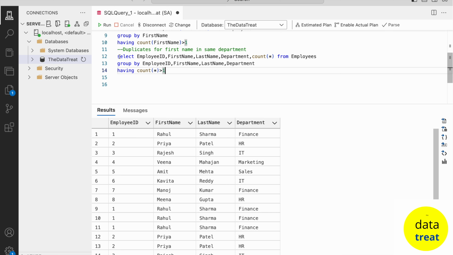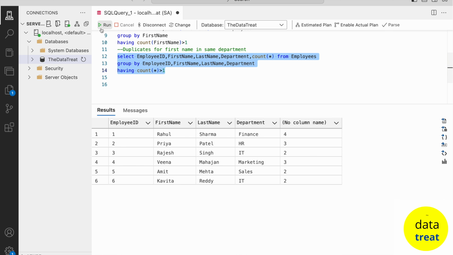So we can run this now. Yeah, so this is the thing. Now it is comparing all the columns. So we just selected all the columns, employee ID, first name, last name and department, and then we calculated the count from the table, and then we did the group by for the same columns, all columns, and then said having clause wherever the count is greater than 1. So that's how we do it.